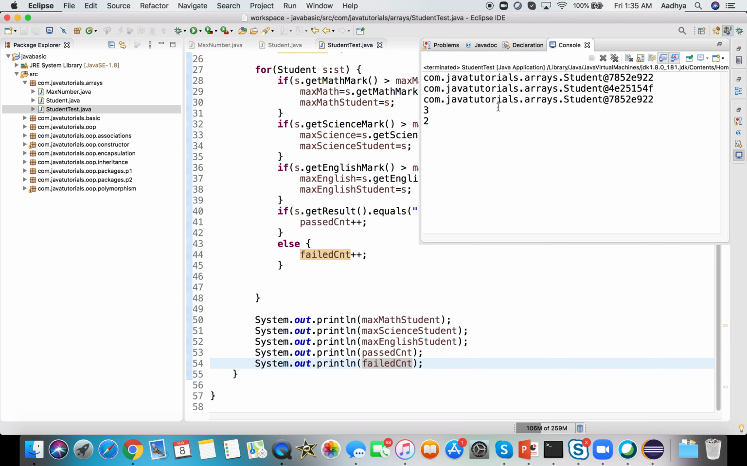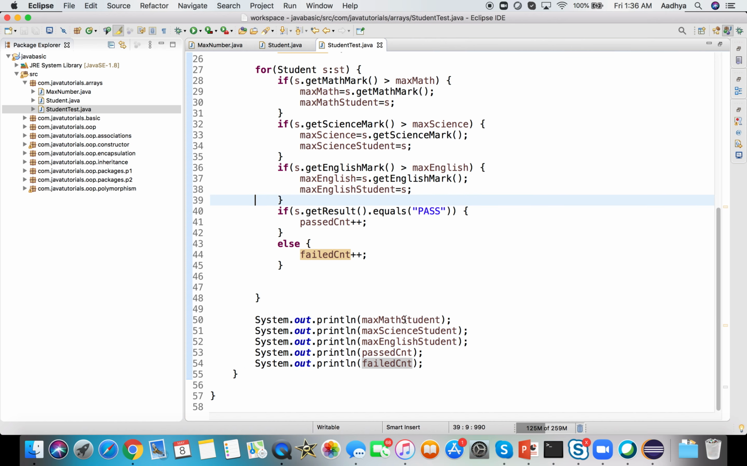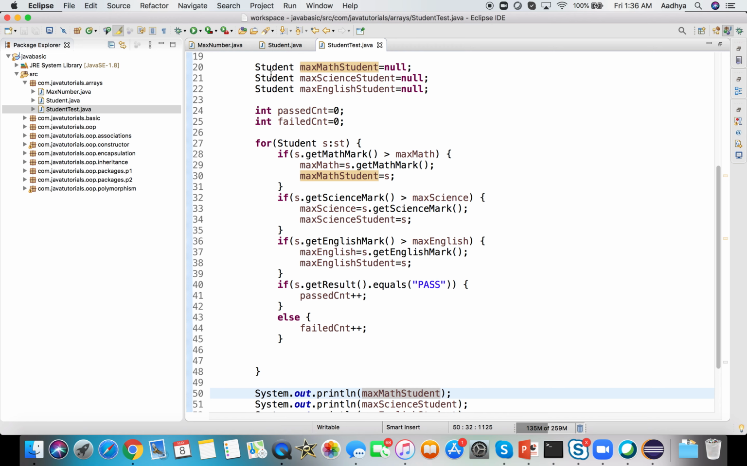So you see that for the first three students, it's not giving me the proper values. What I expected is Sandesh, Barb, and Sandesh, but it's not going to print that. It's printing something like student at something, which is not the one I expected. When I print an integer, it's going to print the value. But when I print a student object, it's not going to print that object.